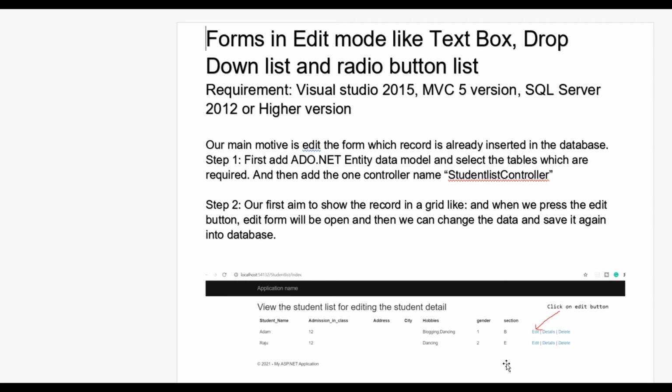Hello guys, today we learn how to edit forms in edit mode, in which there is a text box, drop down list and radio button list. For this you require Visual Studio 2015, MVC 5 version and SQL Server 2012 or higher version. Our main motive is to edit the form whose record is already inserted in the database.